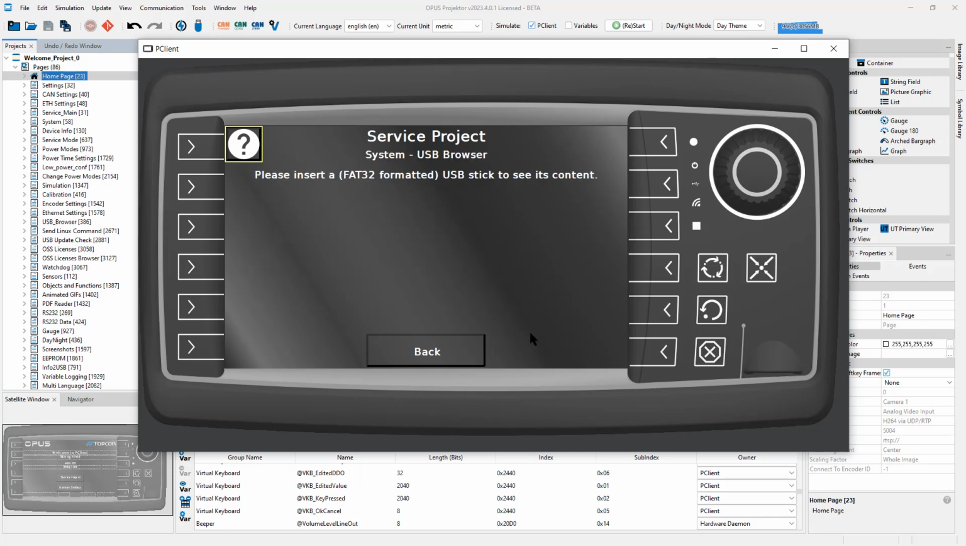Here we have a USB browser. You can go through all the folders on a USB stick and you can look at the files depending on the file extension. If it's an image, it will be shown. If it's a PDF, the PDF reader will be opened. If it's a video, it will be shown if possible. For everything else, a text editor will be used to show the content of the file.